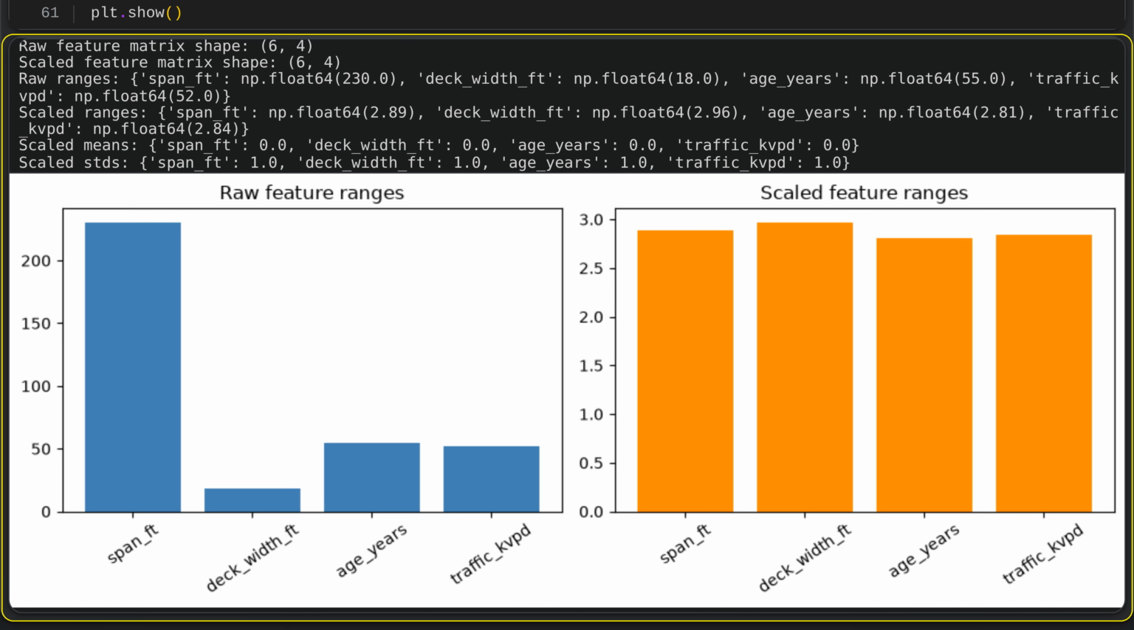This script shows how feature scaling standardizes bridge data, such as span, deck width, age, and traffic. It calculates each feature's mean and standard deviation, then rescales the values by subtracting the mean and dividing by the standard deviation, with a safeguard against division by 0. The output compares raw and scaled summaries, showing that features with very different original ranges become more consistent after scaling. A bar chart then visually reinforces how scaling changes the feature ranges.